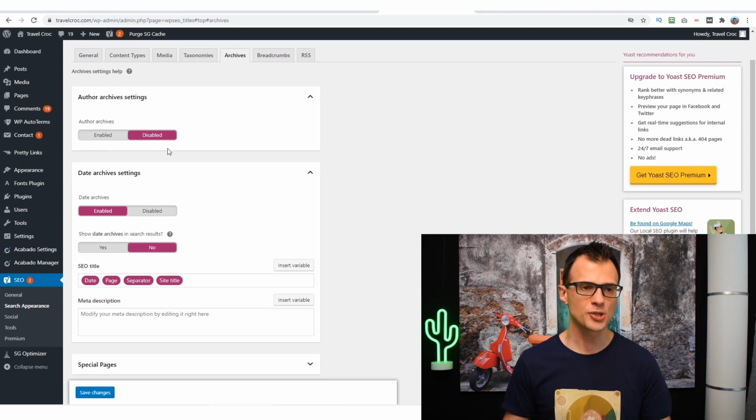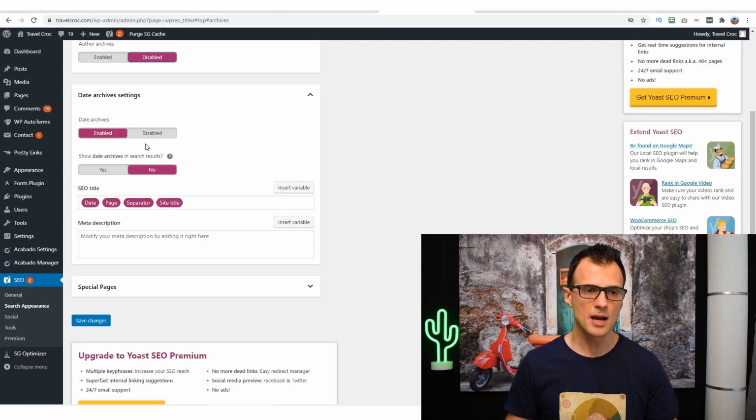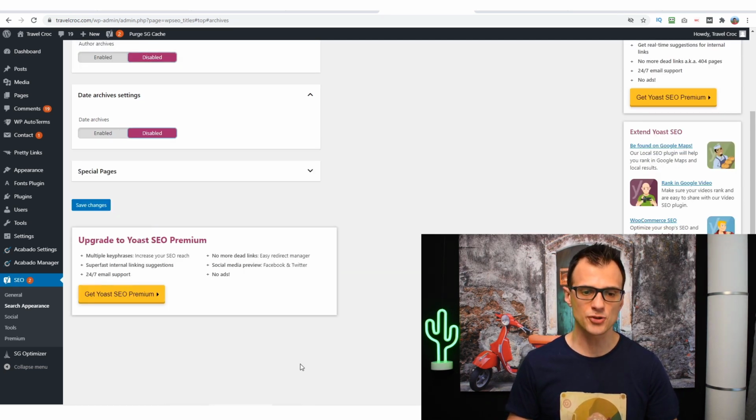Under the archives option, under author archive settings, I recommend having that as disabled if you're not going to run a large website with multiple authors. If you do change it in the future, you can always come here and enable author archives. Under date archives, I also recommend having that as disabled. This is just one more way for WordPress to show the archives of your posts. You don't want them to be indexed or any of the traffic to go to those archives. You want it to land directly onto your blog post, so have that as disabled.